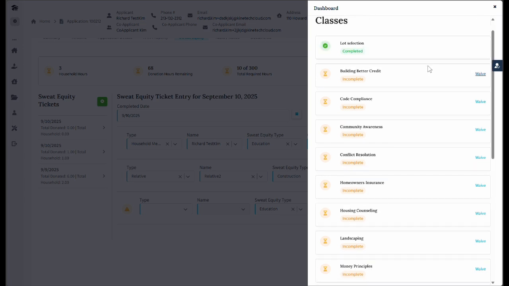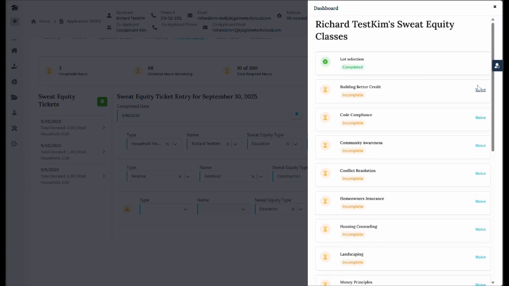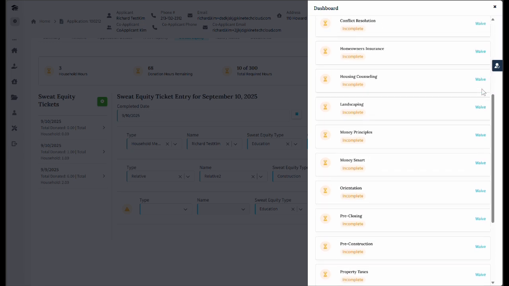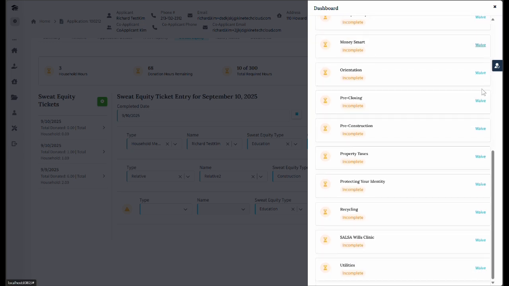As a program director, you will be able to specifically waive classes. However, if you are not a program director and are a program assistant on the Habitat staff, you will not be able to waive sweat equity classes.